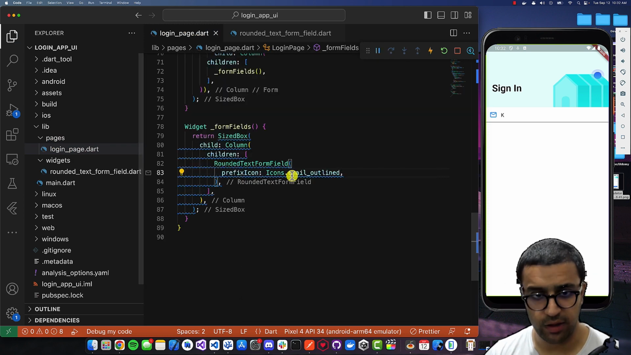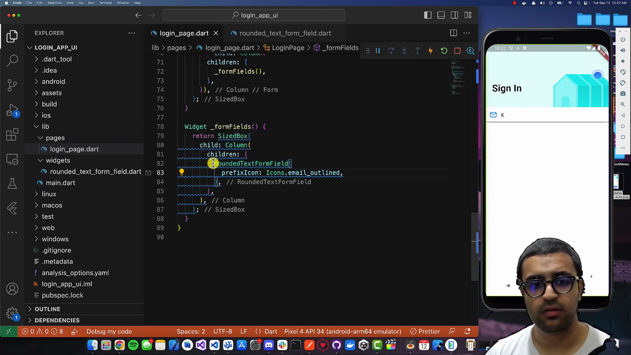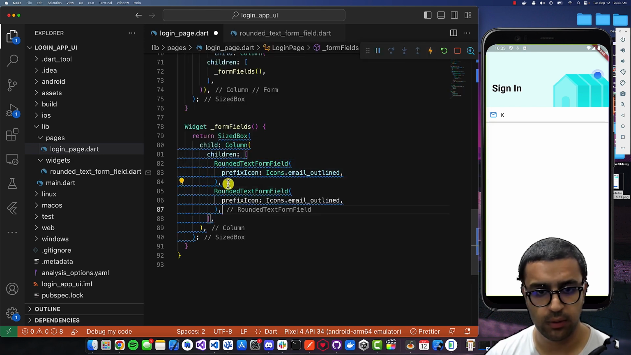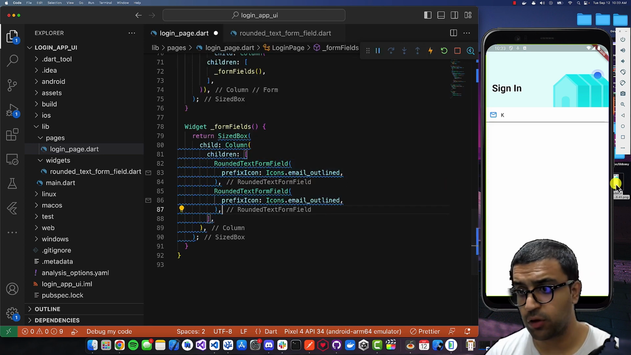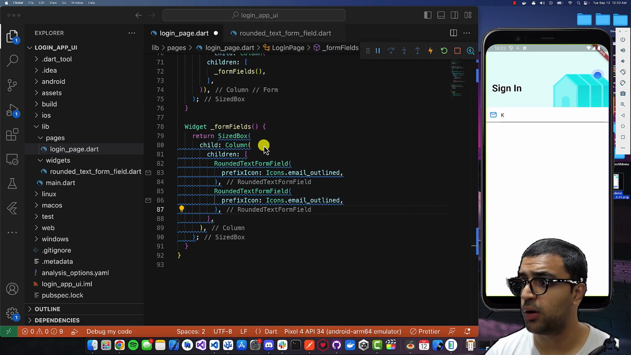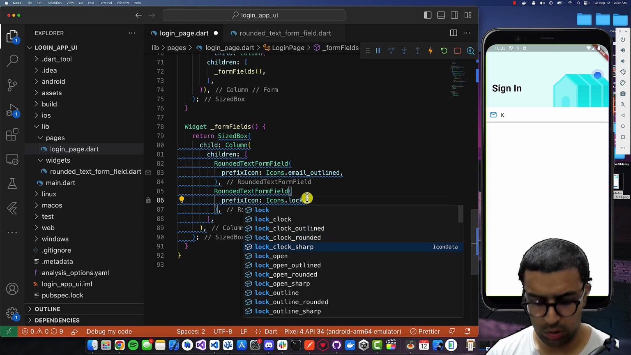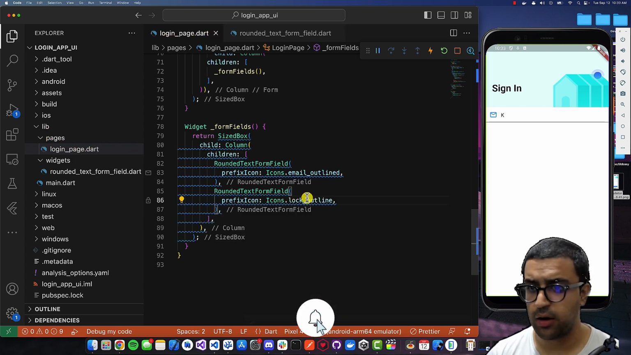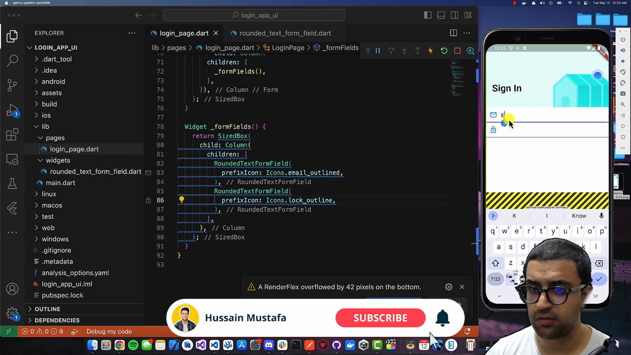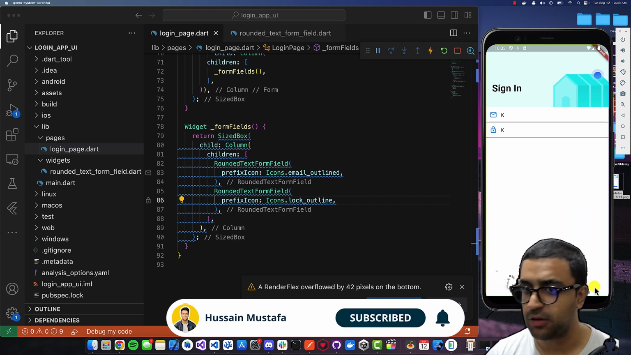Do command save. Now that this is done, the power of this is that I can use another rounded text form field, but this time instead of using icons.email outline, I can use this lock one, that the icon is going to be lock outlined. So I'll use that lock_outlined. And if you do command save, now you can see that we have the same text field, but it has a different icon, but the same styling.